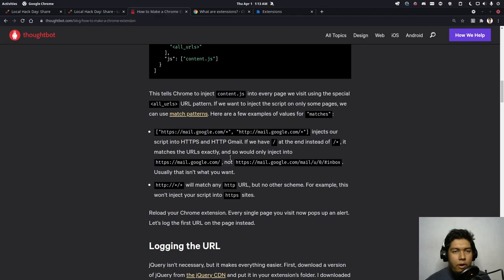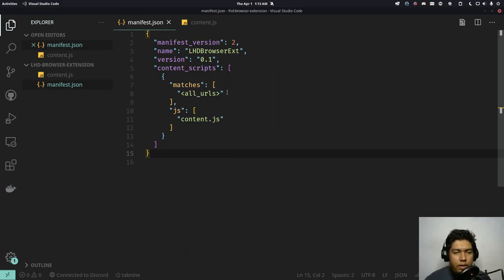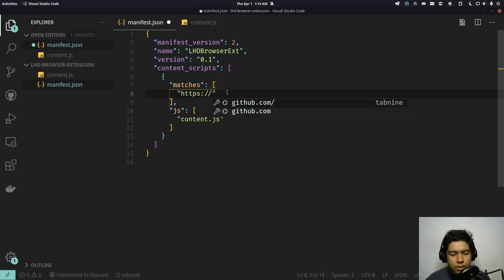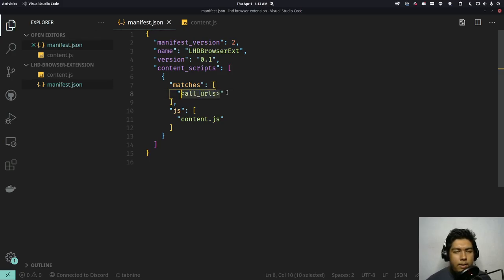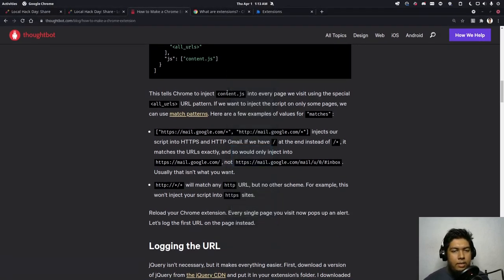Like if we only wanted our extension to work on google.com, then we will have to put something like this, that we have to write that it should only work on www.google.com, and this will make sure that our browser extension works on only Google and on no other page. So if you want to create a specific extension, you can do that this way.